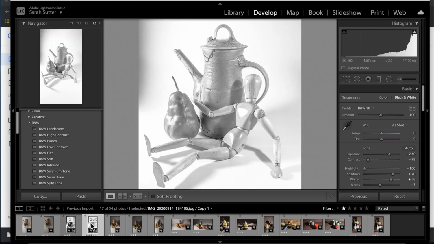This is also considered high key. High key lighting is where everything's pretty white, and there's not a lot of darks for your shadow areas.